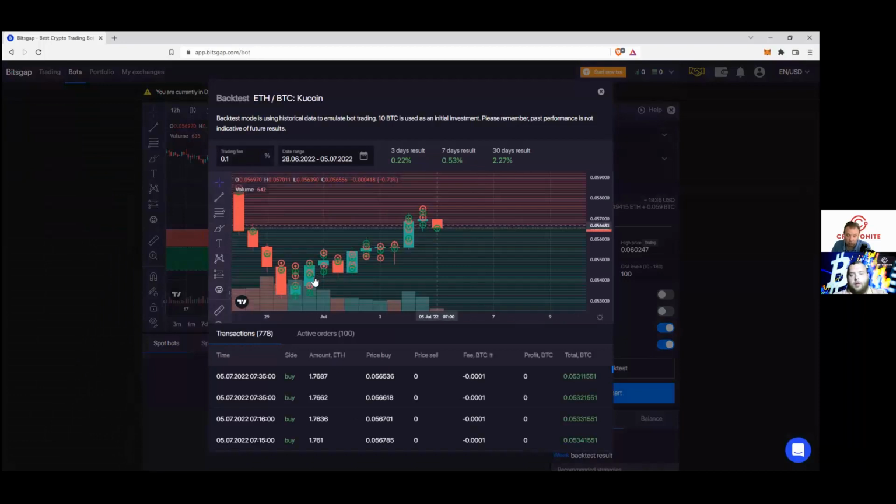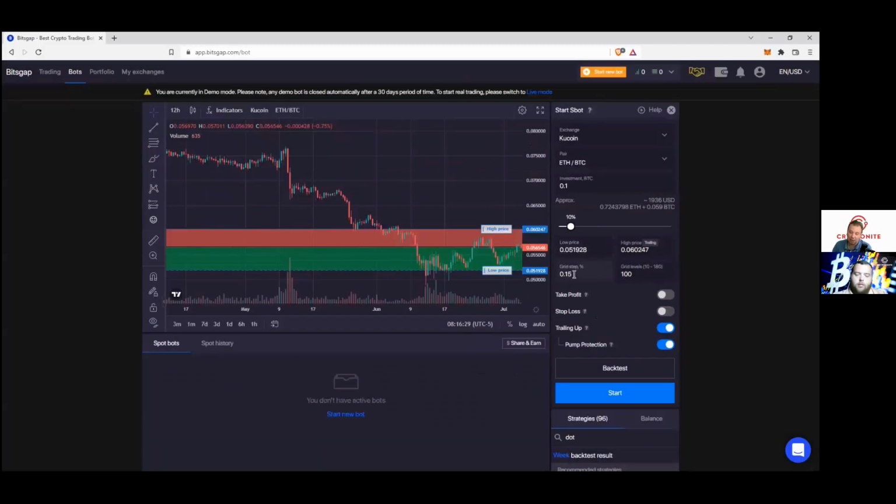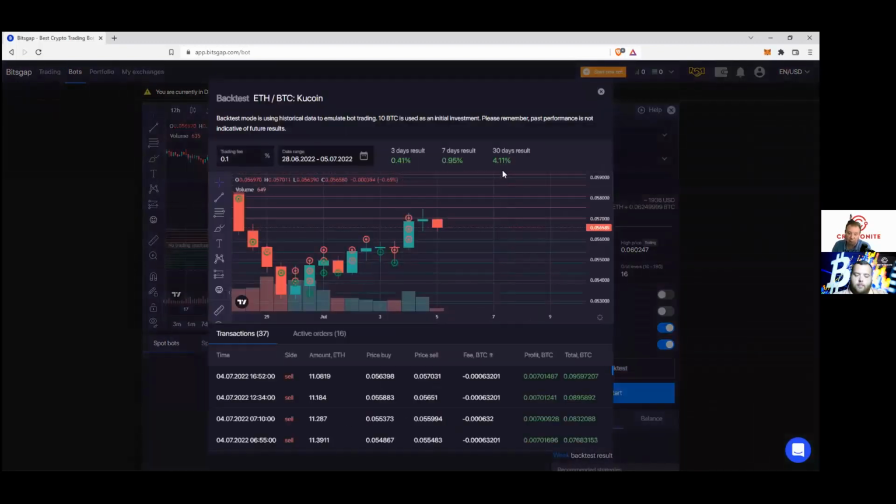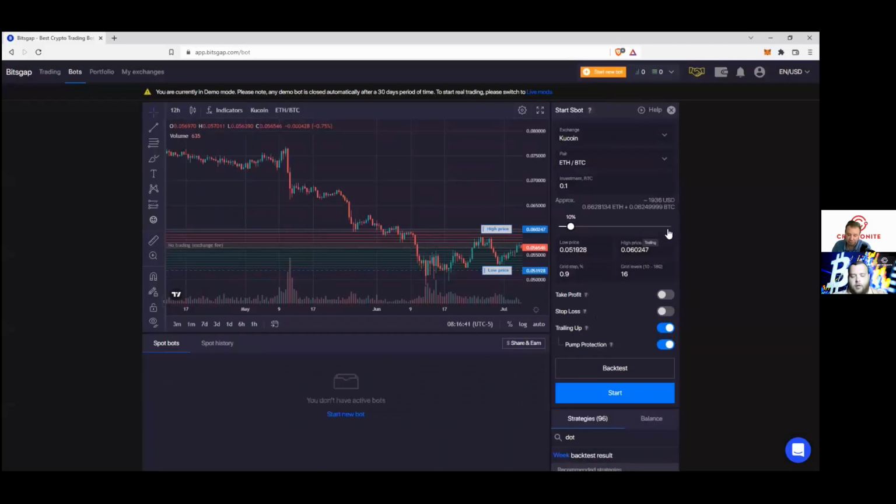Now, the more lines you have on the grid, the more chances trades are going to happen. But because you're taking very, very small profit every time, of course it's going to make less return. So like I said, usually try to be around 0.9 or 1%, because if you do this, boom, 4.11%, that's a good return on this.